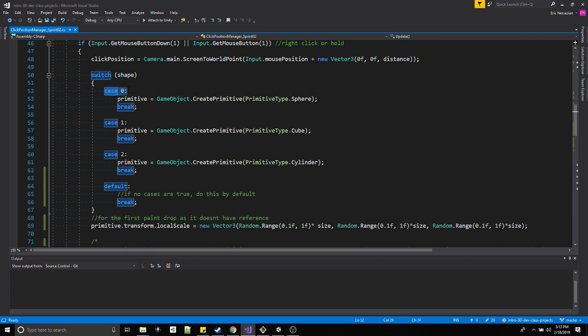Is this case true? Is shape equal to 0? If so, do this code. Is shape equal to 1? If so, do this code. Usually we just execute one case, and then notice after each case there's a break, meaning we leave this block of code. So if these breaks were not here, if shape did equal 0, we would go through and execute this code, and then we would go through and execute all code, and then leave that block of code.